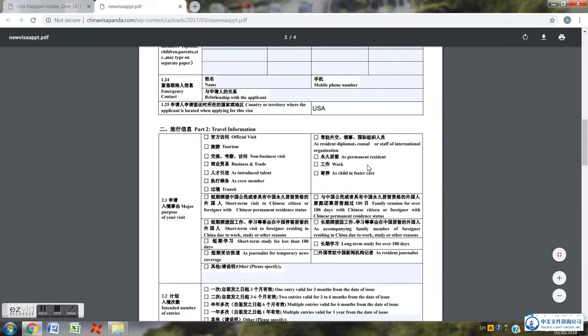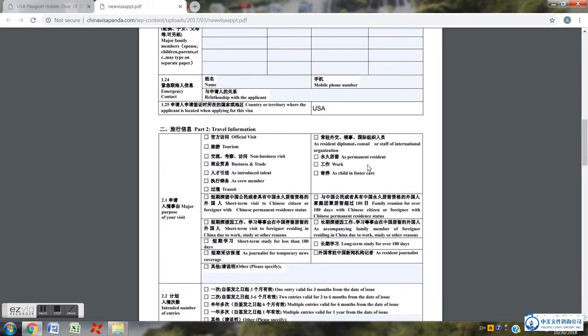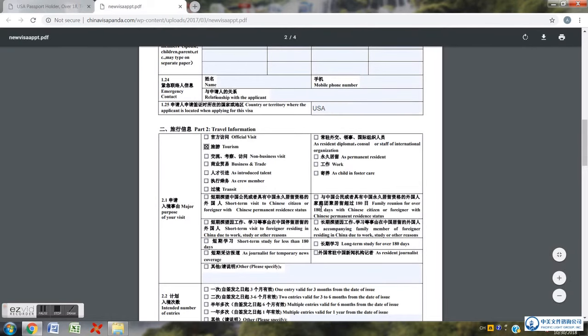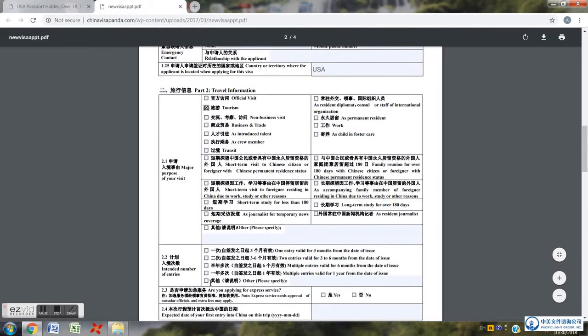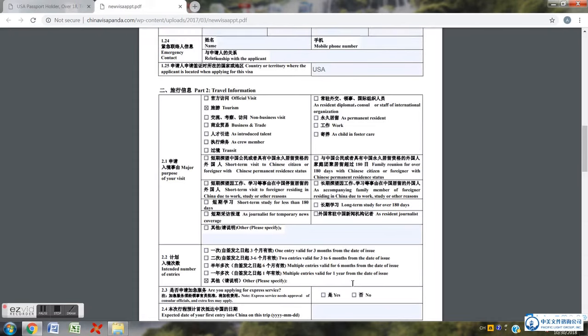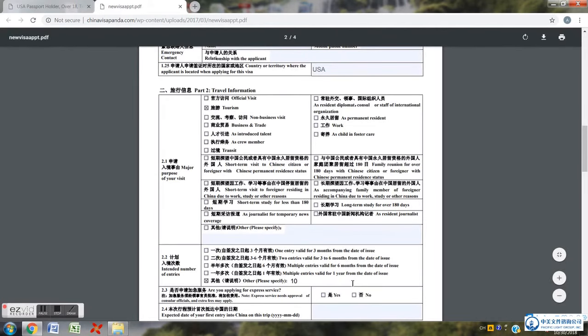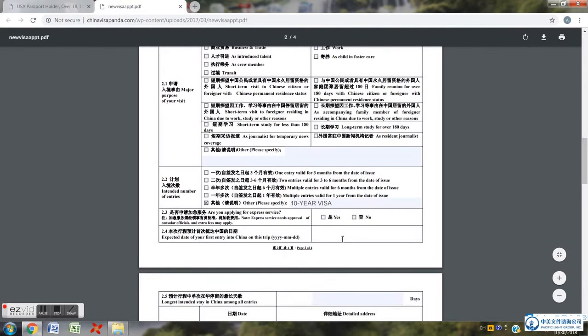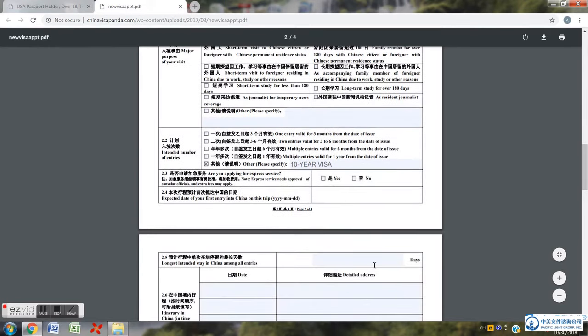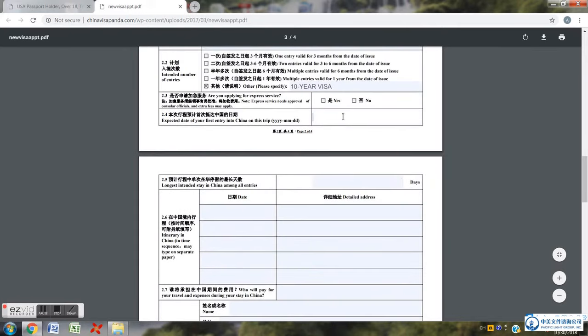And then since I'm applying for a tourist visa, I'm going to be selecting tourism. And for U.S. passports, if you have at least 1 year valid, you are automatically eligible for a 10-year multiple entry visa. Then in this option, I'm going to check off other and put in 10-year visa in this section. And depending on your trip, you will select whether you need yes or no for the express service and fill in the dates that you will be going to China.